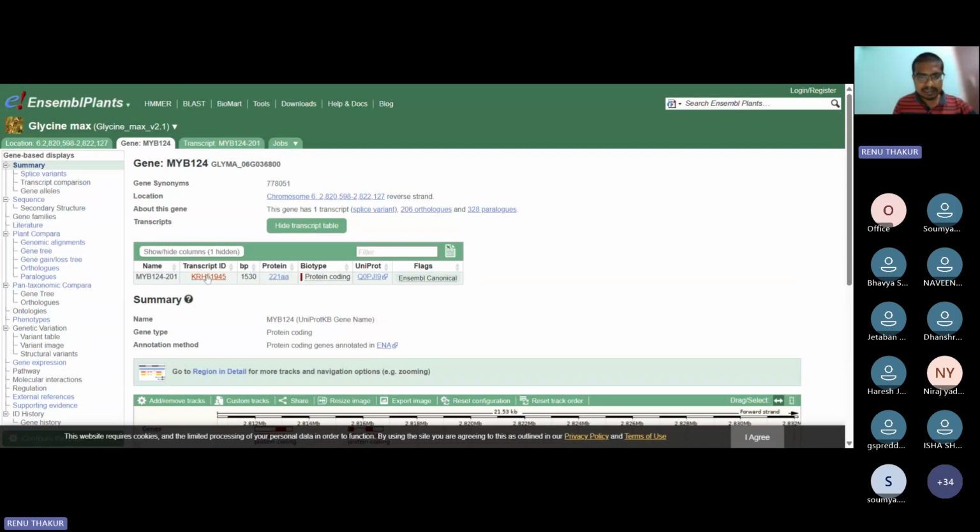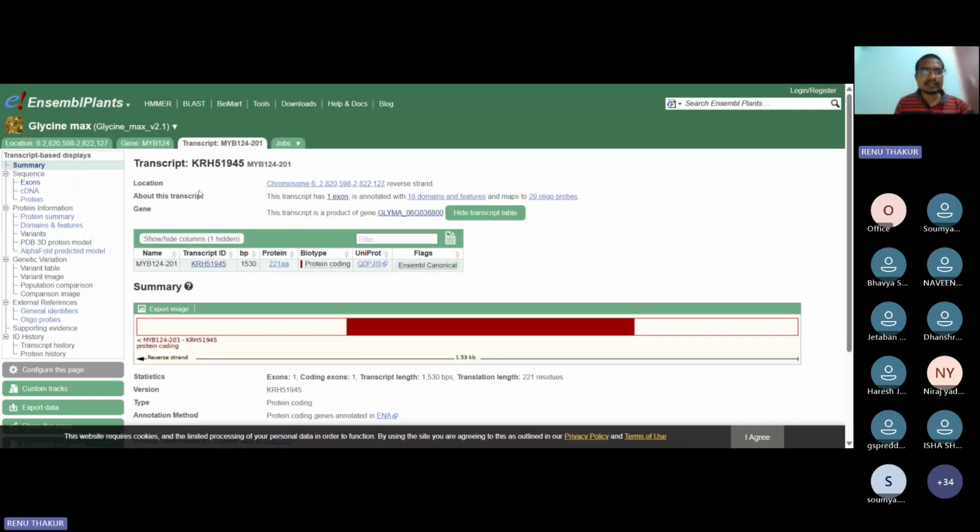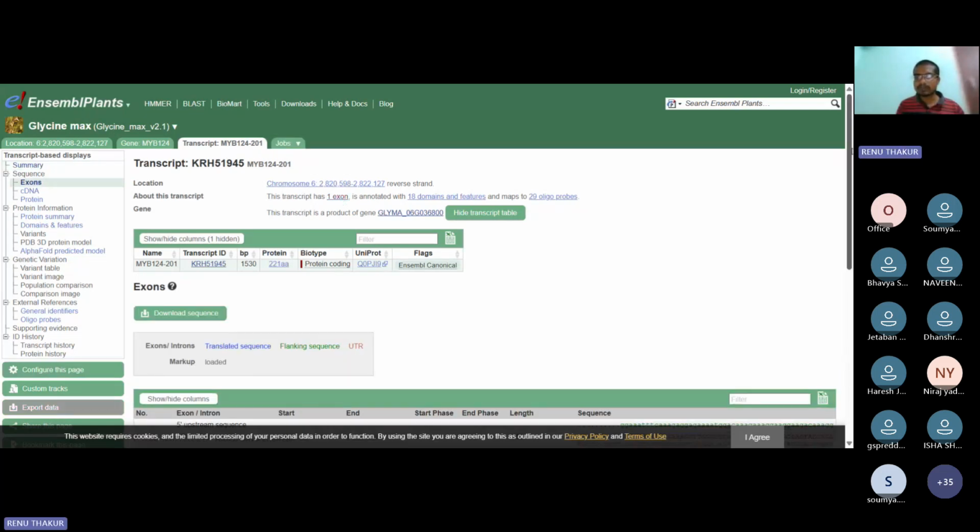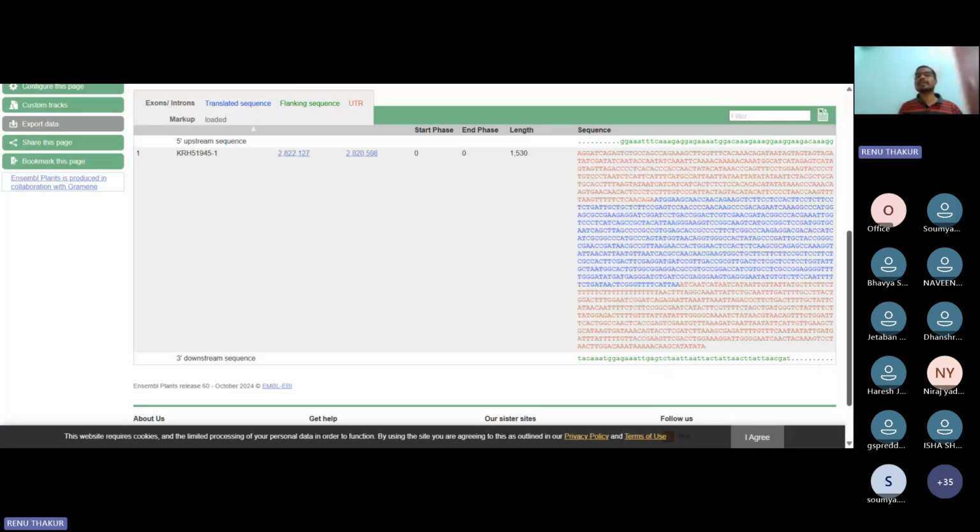We can click the transcript ID. For this, the location along with the transcript ID shows one exonic region, followed by 18 domains and 29 oligoprobes. All the information is present in the Ensembl link itself. We can click the first exon. This is the complete genomic information of the MYB12 of soybean.